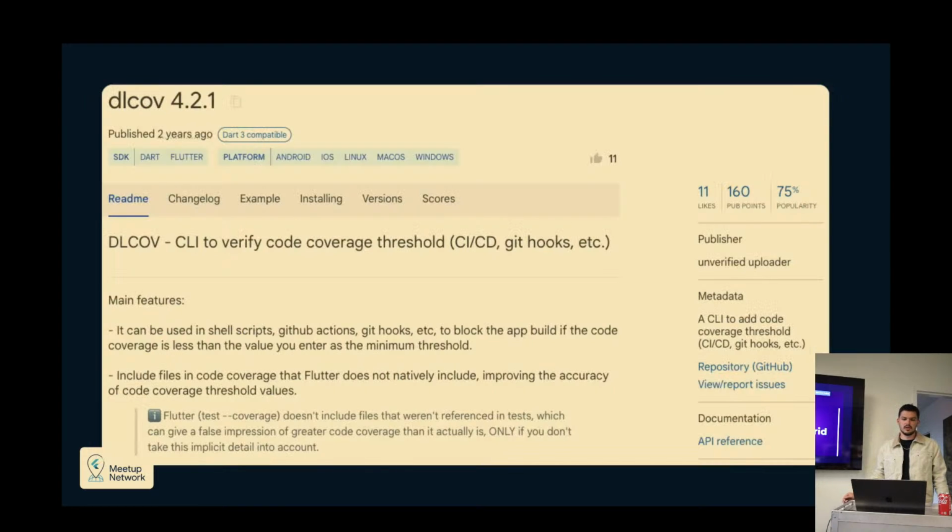Next, this is a tool very similar, and you can also use the one that Cardin used in his testing talk called Full Coverage. But this one's called DLCOV, and it's mainly meant to give you an accurate reading of your code coverage. So the way Flutter works, if your tests don't reference a specific file at all, it just won't be included in the coverage. So you'll get a false coverage number.